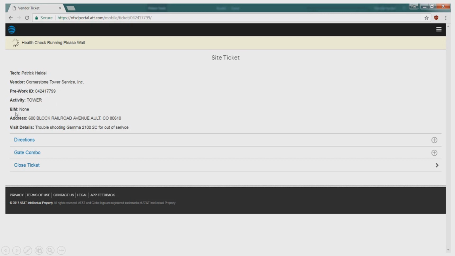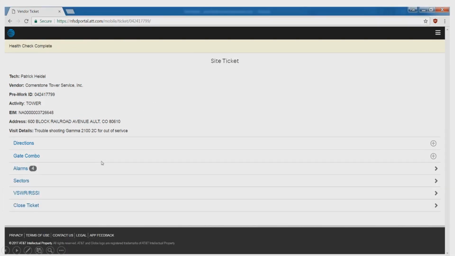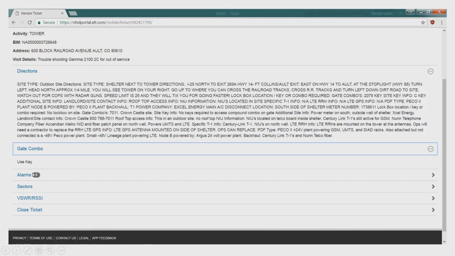Our activity is tower work. We don't have an EIM yet, and equipment in maintenance mode. Once this ticket is created, the whole site will be in maintenance mode, so no alarms that we possibly create will go out and create another ticket. It'll give us our site address and then what we wrote down for our details. So as we look at this, once it's completed, it'll say health check complete, and it'll pull up alarms, sectors, VSWR, RSSI, and closed ticket. So right now we have 4 alarms total on site.